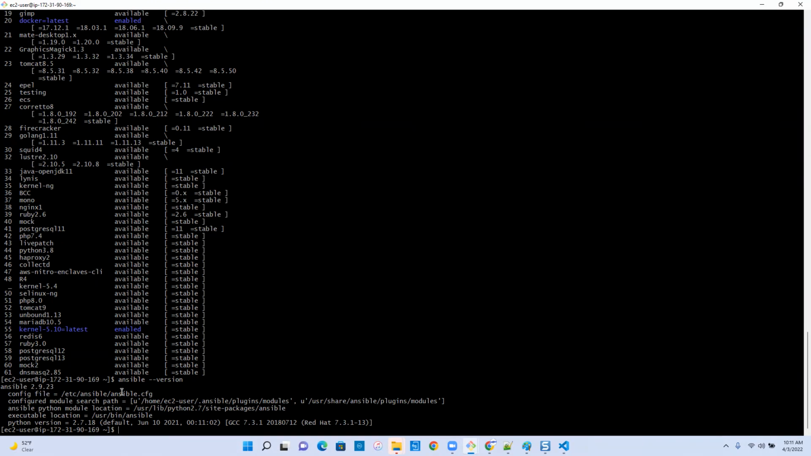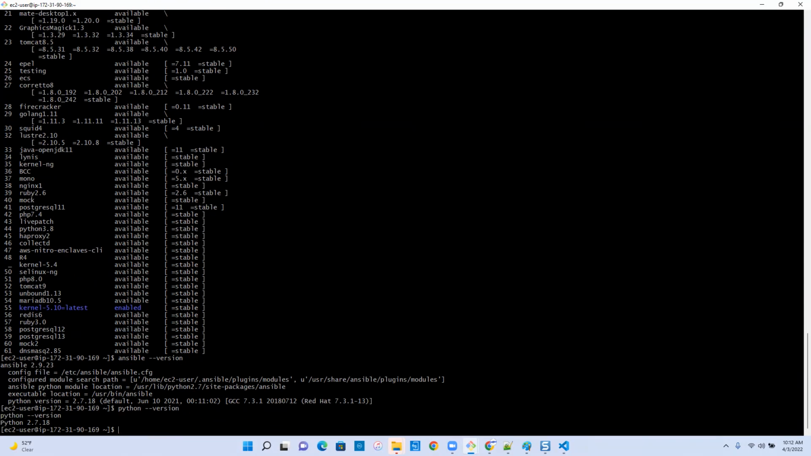Okay, and the config file is located over here. Configured module search path is this. Python module is this. Executable location. I just want to make sure Python is there. Yeah, Python is there, so that's good. We can even install Python 3 if needed.